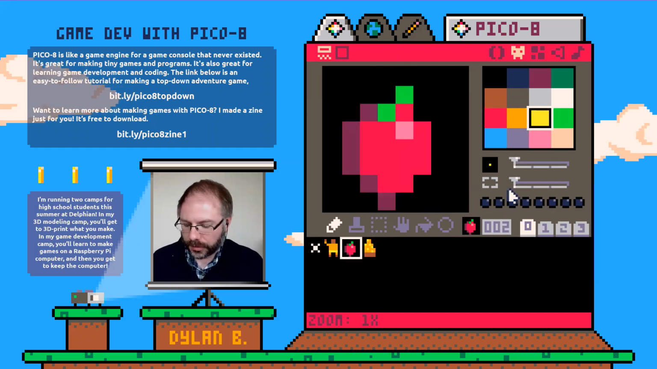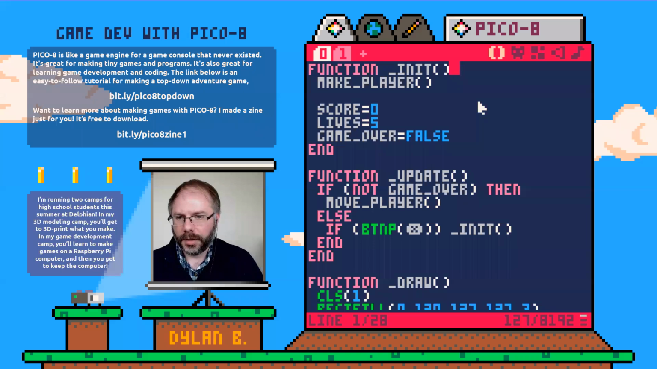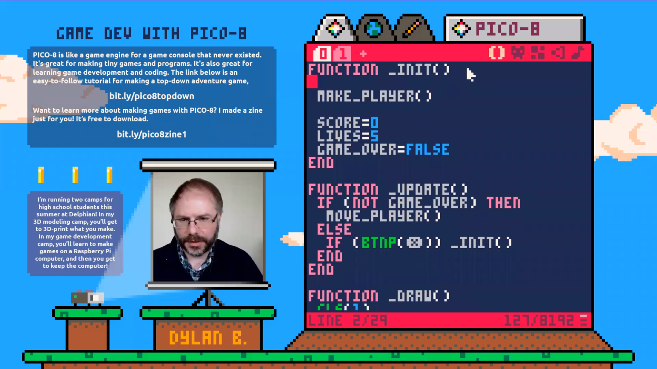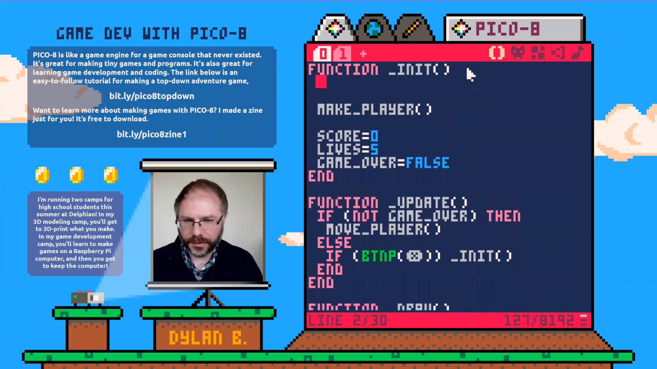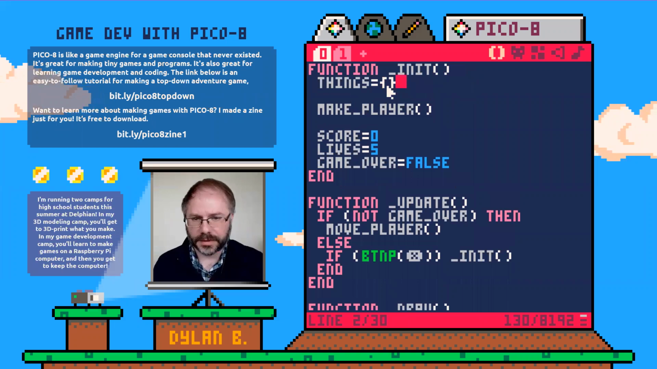So now let's go to our code, and up in the init function, at the very top, let's go to the end of the first init line and hit enter a few times so that we can make some space. And what we're going to do is make a list of things called things. And we're going to use a curly brace. Remember the curly braces are next to the P key: shift, and then the keys next to the P key.